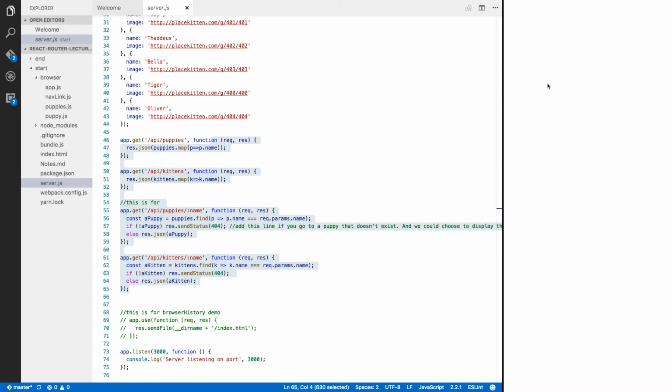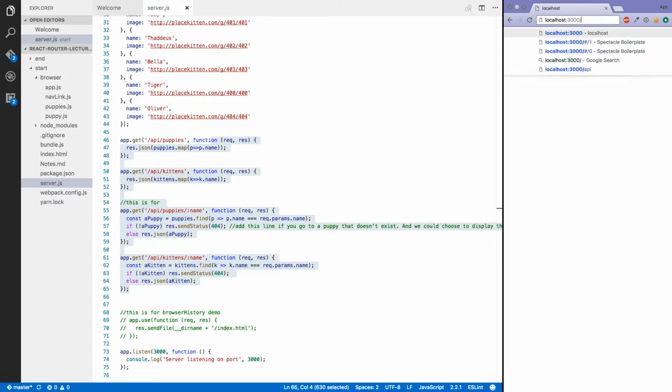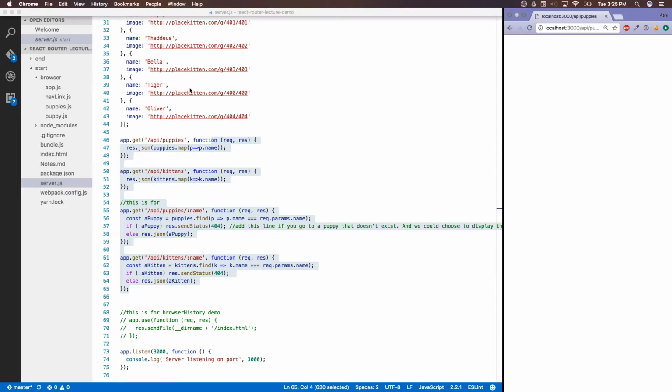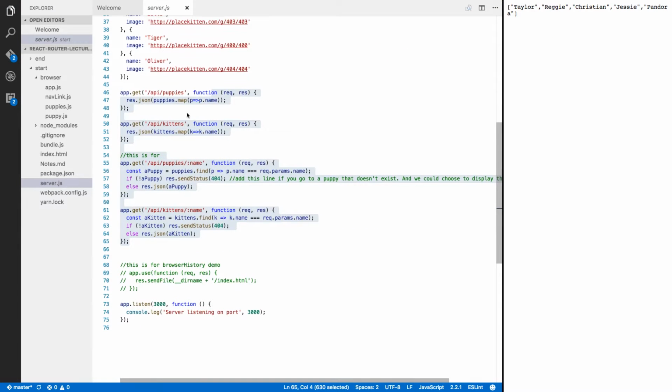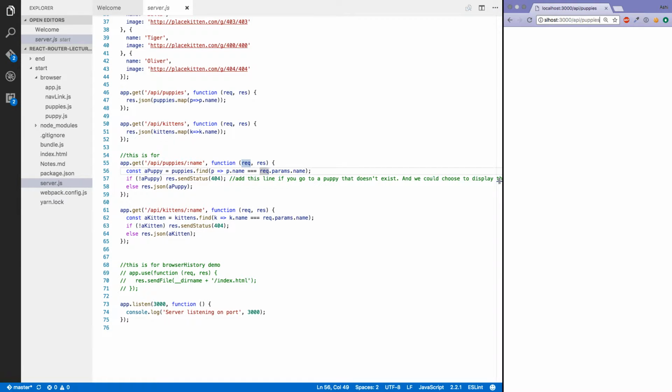So if I go to /api/puppies, I see a list of puppies. And it looks like we're finding puppies, so I can go to a puppy by name. So here's a puppy, puppies/Taylor. Great.